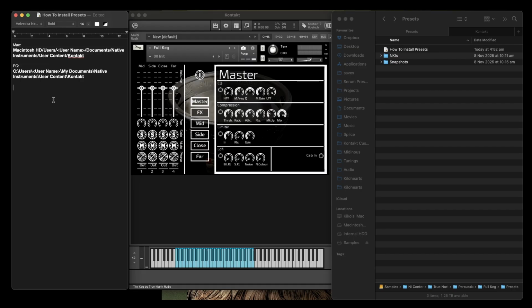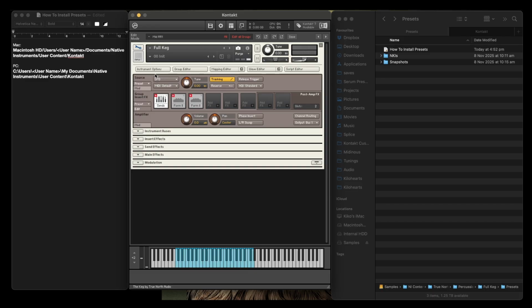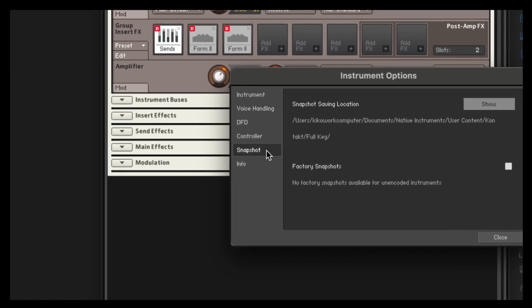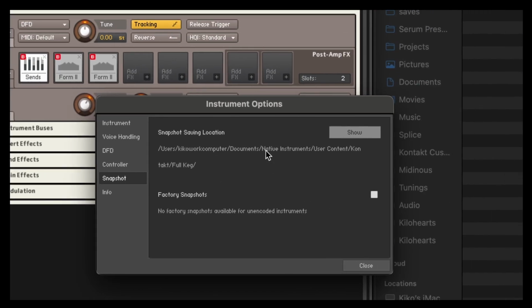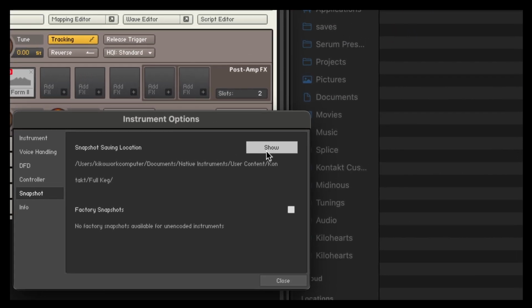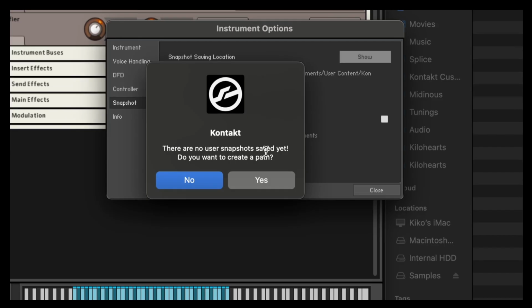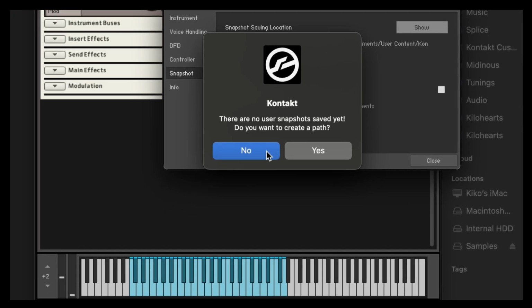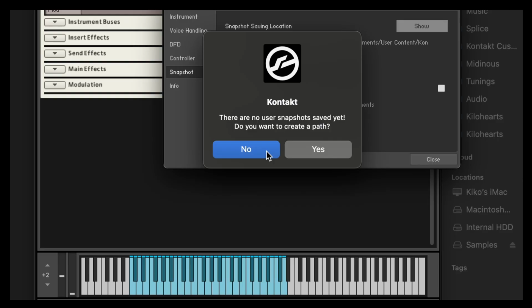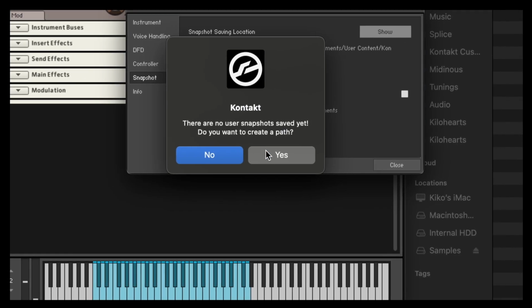And if for any reason those paths are different for you because you have just told Kontakt to put it somewhere else, another way you can get them is if you click on the wrench icon up here, click here on this first tab, you come down here into snapshots and it'll show you the path and you can click on the path. We currently don't have the snapshots loaded, and so you can create the path that way if you haven't before. If you do that, then you can drag and drop all the NKSN presets that come with the instrument into that new folder you've created.